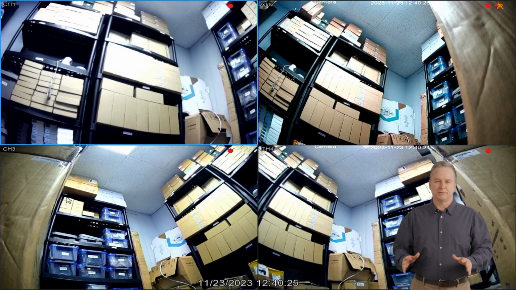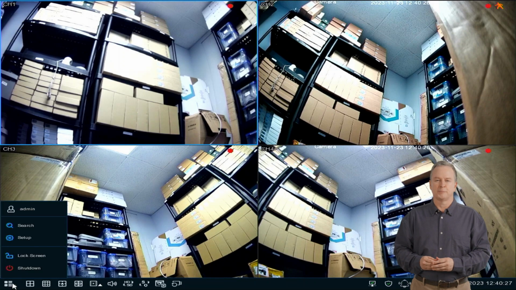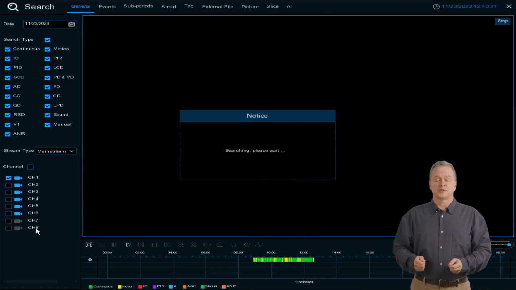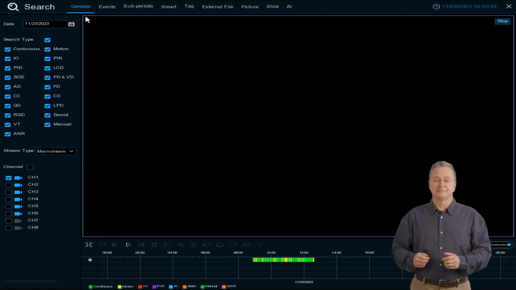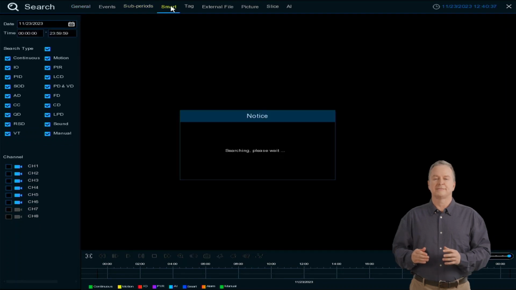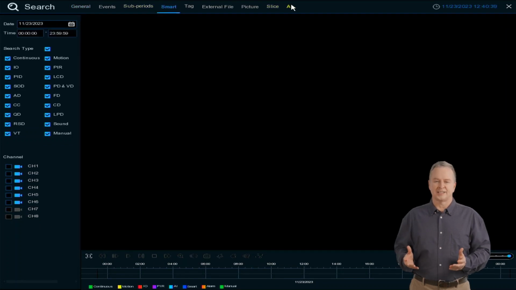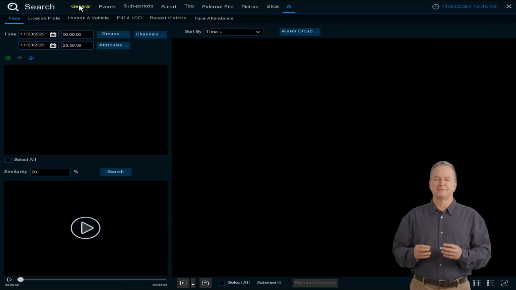To perform any type of search on the recorder, we'll come to the bottom left and click on Search. Now, we have three options. We can perform basic search, smart search, or we could perform AI search depending on what we want.